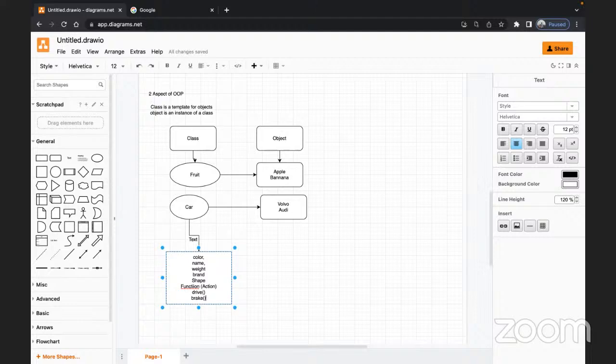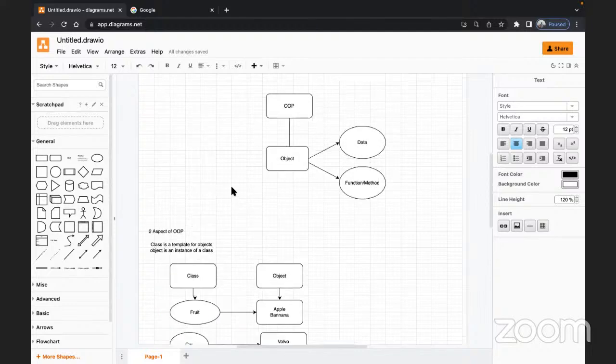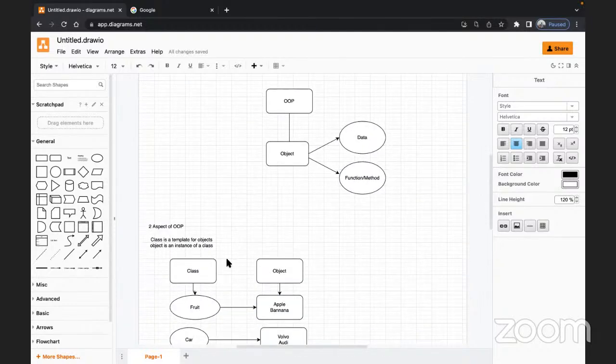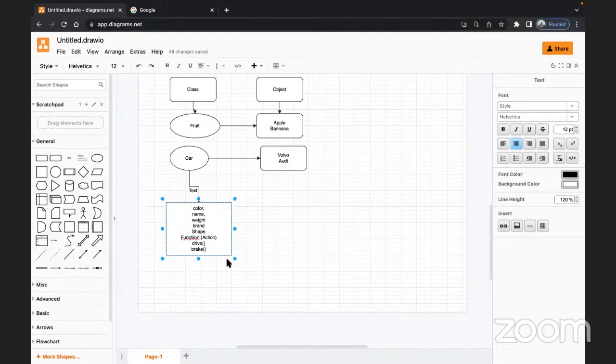So we could see that we've been able to name different properties and the functions that it involves, so that we can create a template that allows us to create multiple objects of a car.